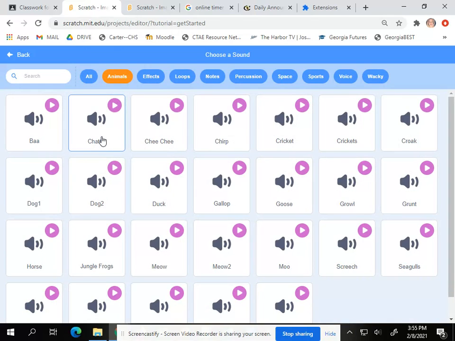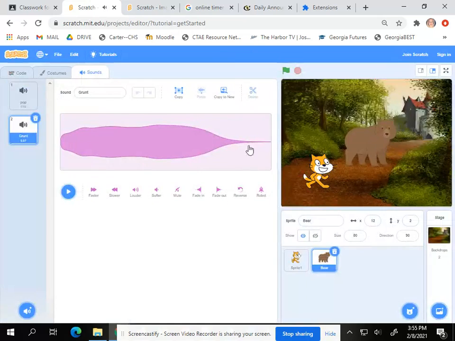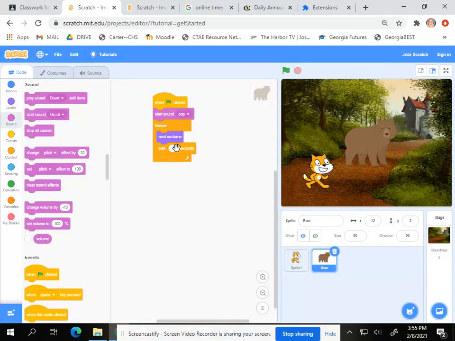Do I see a bear? Let's see. That sounds funny. Grunt sounds good. Okay, so I'm going to choose grunt. When I go back to the code, I'm going to change that from popping to grunt. And you can see that it does it at the beginning.